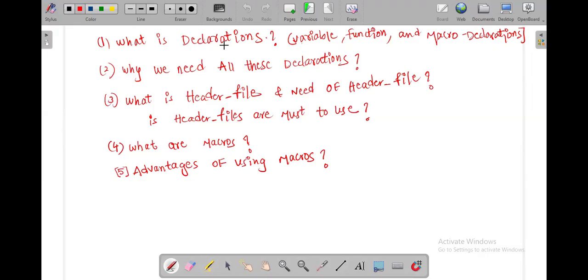Okay, so variable declarations, function declarations, and macro declarations we have seen, right? Why do we need all these declarations? I already told you. The compiler will decide how many bytes should be allocated with the help of declarations only. If you are not giving declarations, the compiler will not decide how many bytes should be allocated.